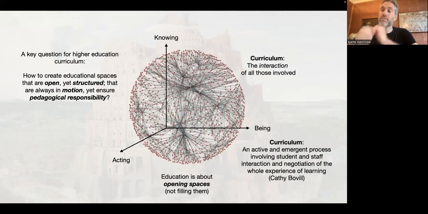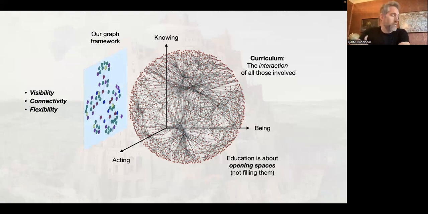So the key question for higher education curriculum is, how do we create such spaces that are open, yet have to be structured somehow? And they are always in motion, yet we need to ensure pedagogical responsibility. It can't just be completely open to anything. This is the challenge. And this is, we believe, where our framework can come in.